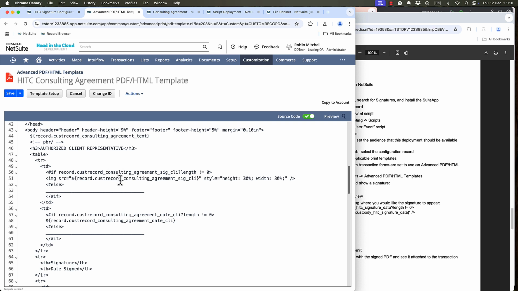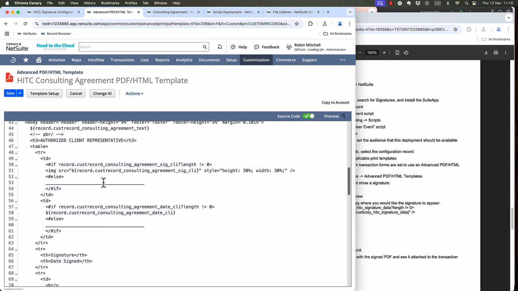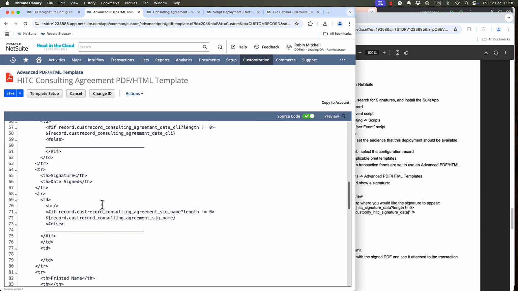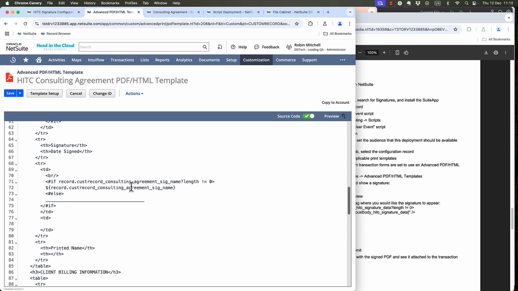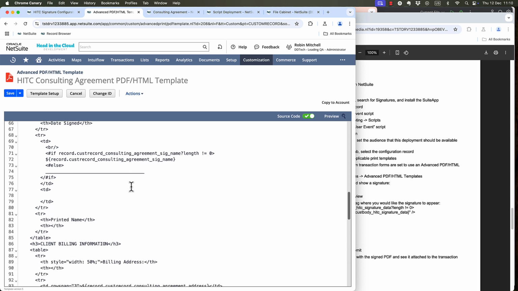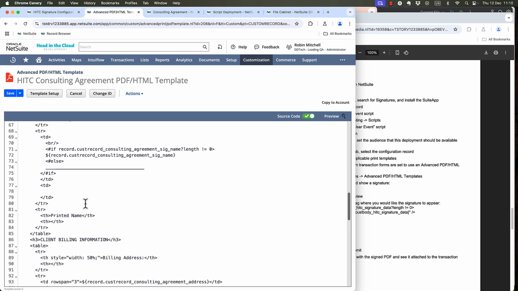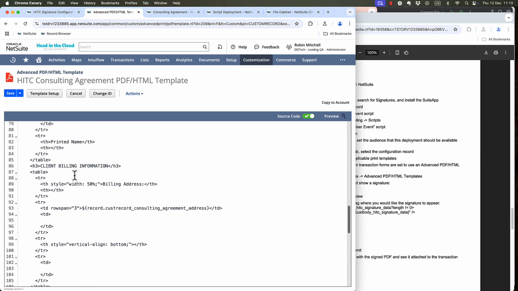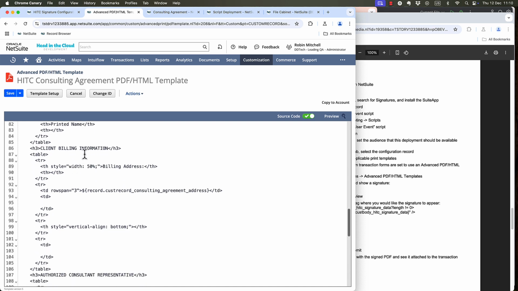We've got their signature, very similar to the example in the PDF and on the quote. Here's the date. We've got some extra fields as well here. We've got the signer's name. And I've disabled the printed name field here because we're not really using that. We've got their billing address.